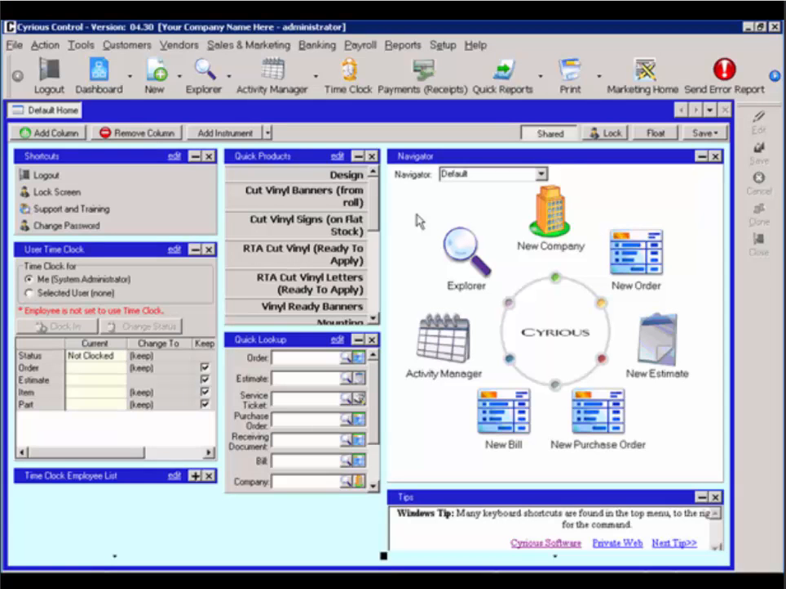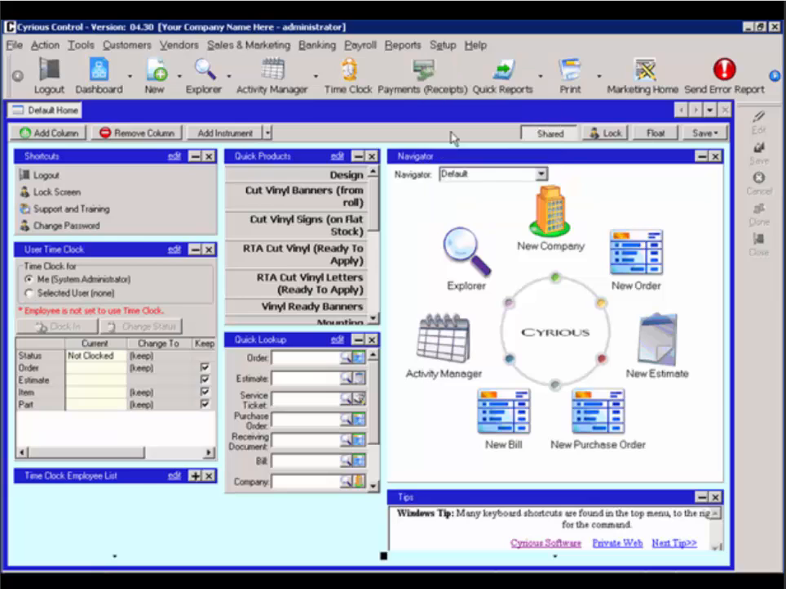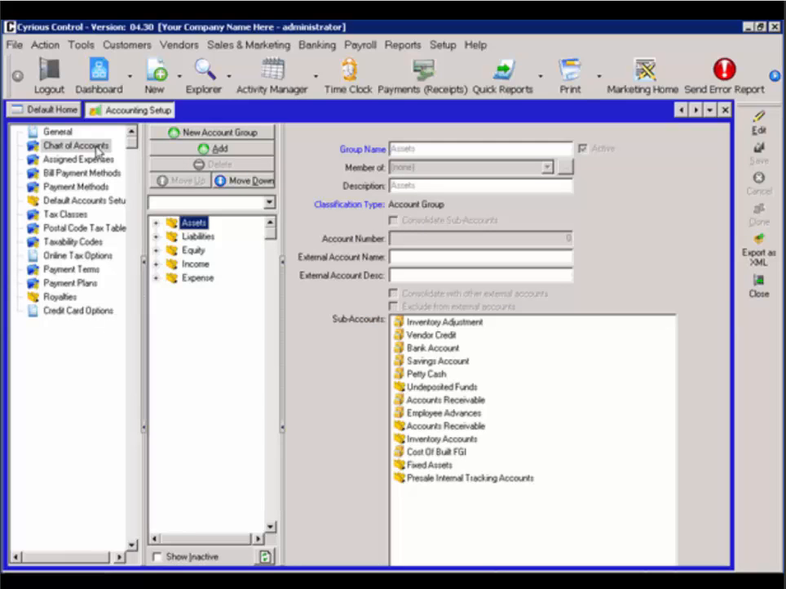Okay, let's go to control. To add a new bank account to your chart of accounts, you will go to setup, then select accounting setup, and then you want to select chart of accounts. And now we want to add in our new asset.